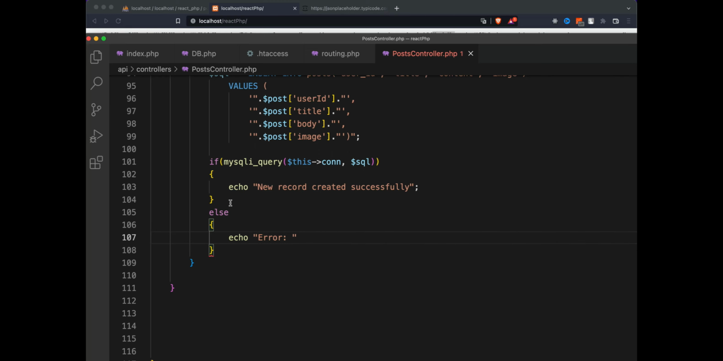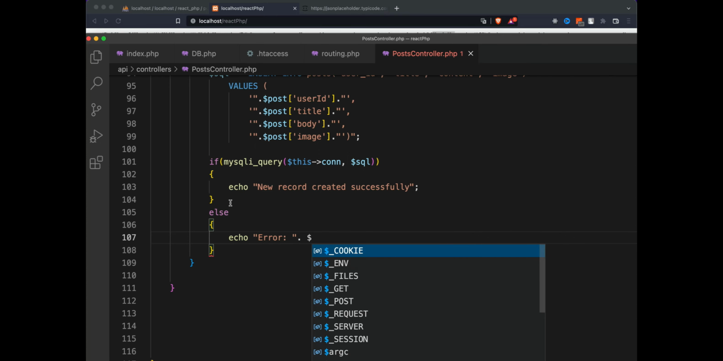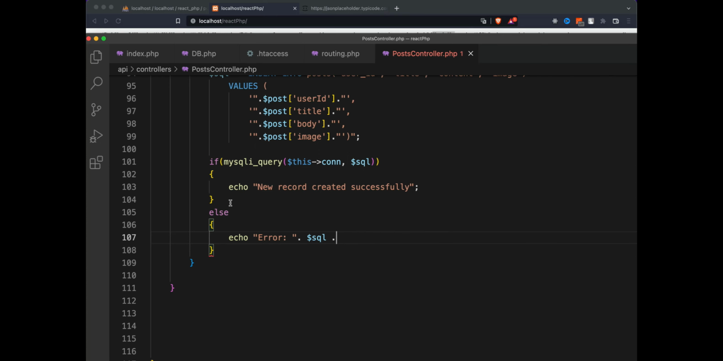And what is the error? We say $sql dot to concatenate again. I'll put a break here, and then dot mysqli_error $this connection. All right, and it should work.